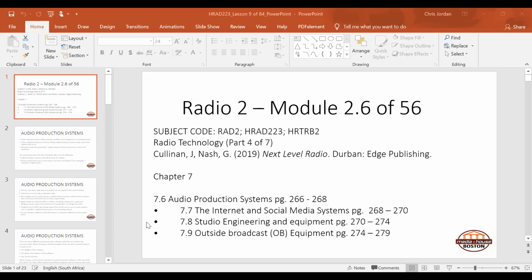Radio 223 part-timers, this is again lesson 9. We're going to be looking at audio production systems, page 266 to 268. The Internet and Social Media System, 268 to 270. Studio Engineering and Equipment with 270 to 274. And outside broadcasting equipment, which we have spoken about.